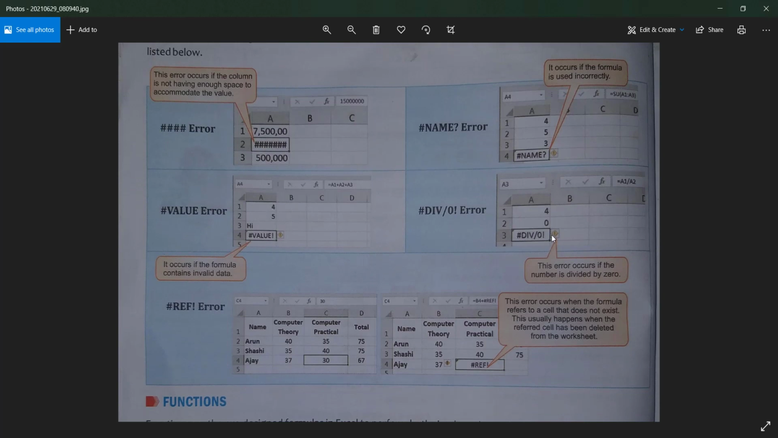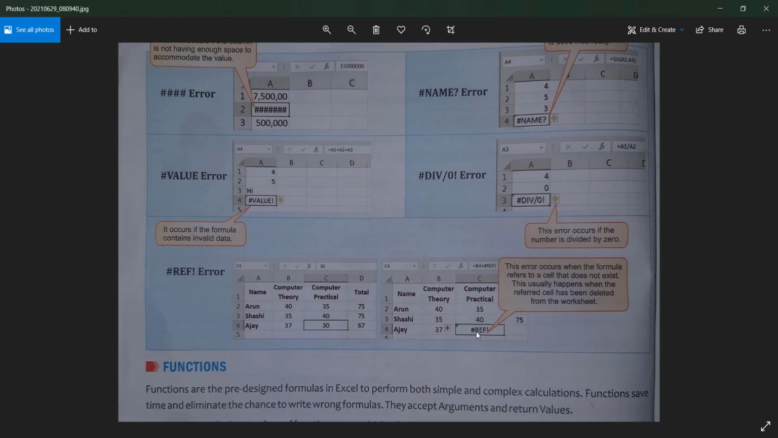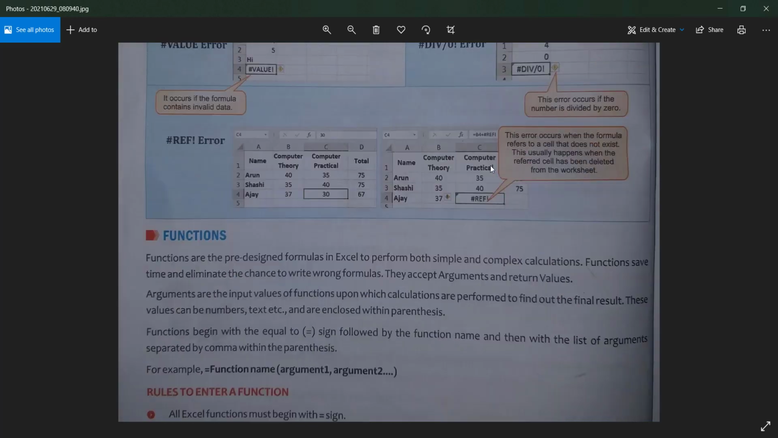Then division by 0 error. What is happening? Any number divided by 0 is not defined. So the division by 0 error occurs when we try to divide a number by 0. Then reference error. This error occurs when a formula refers to a cell which does not exist. Understood? Suppose in this example we are already using a formula in cell C4, but unexpectedly we deleted a cell. So what will happen? This reference error will occur.